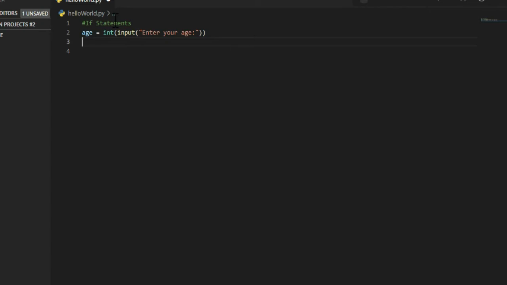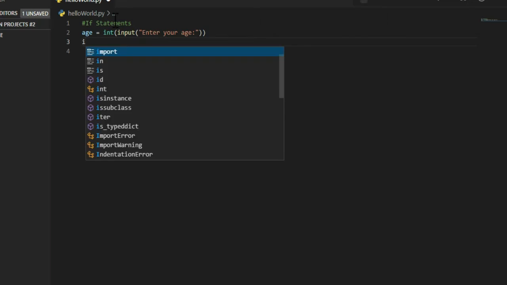Enter your age. So age equals input, enter your age. This is basically telling the user to enter his or her age, or else he's gonna perish. Not really, I'm just making things up right now.